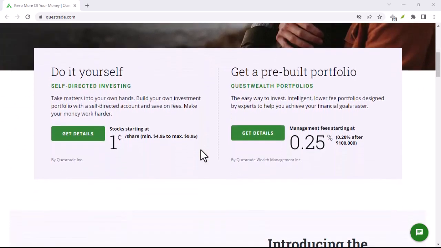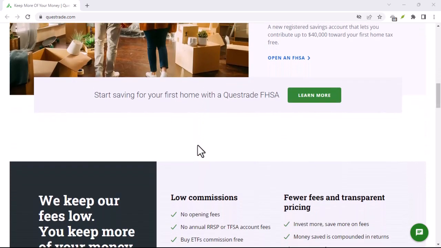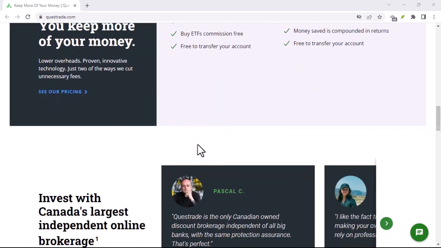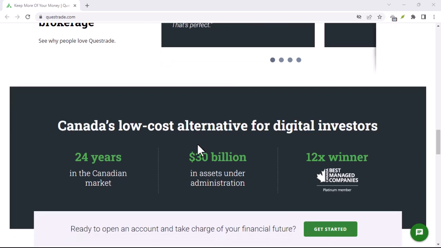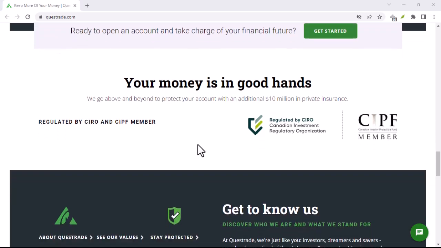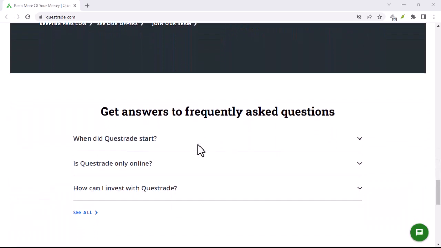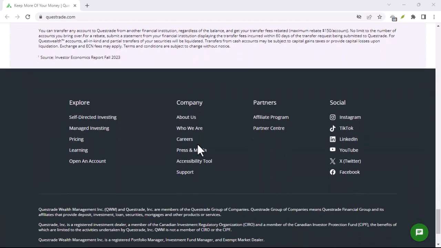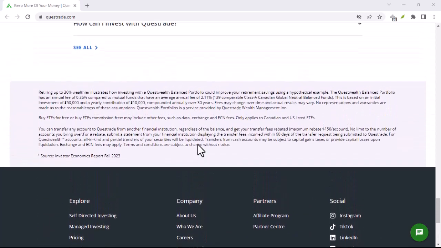Method 3. Contacting Questrade. If you're unable to find your account number online or through the app, you can always contact Questrade's customer support. Here's how to do it. Visit the Questrade website. Go to the Questrade website and look for a Contact Us or Help section. Choose your preferred contact method. You may have options like phone, email, or live chat. Provide your personal information. When contacting customer support, be prepared to provide your name, address, and any other identifying information they may request.